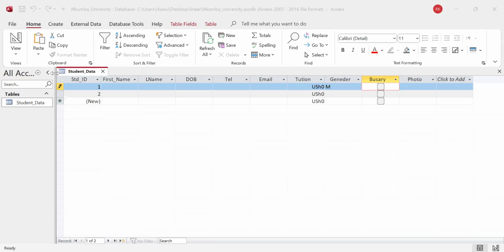Someone is saying, how come on my PC under tuition, I'm seeing a dollar sign. That's okay. We shall see how to change that. Now for me, I have Uganda shillings. Okay, let me show you how you can change the currency symbol.